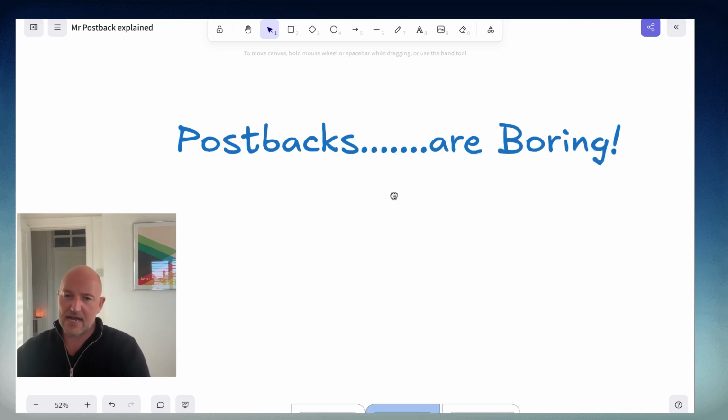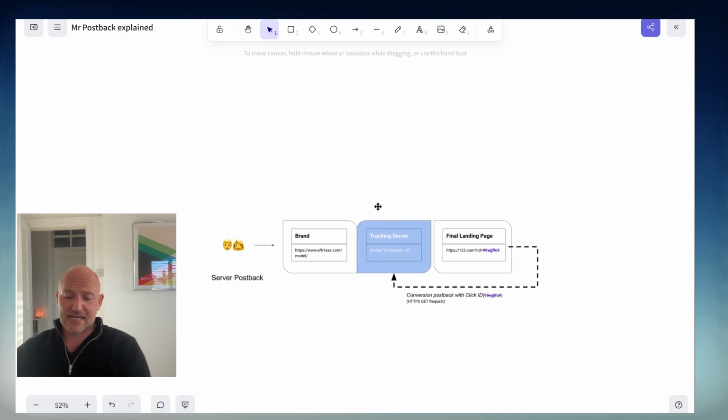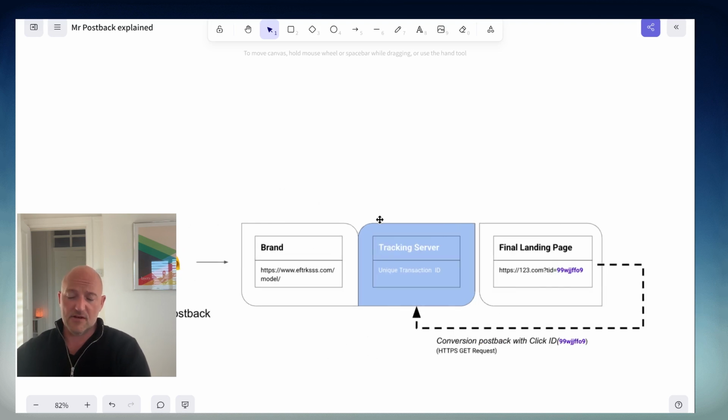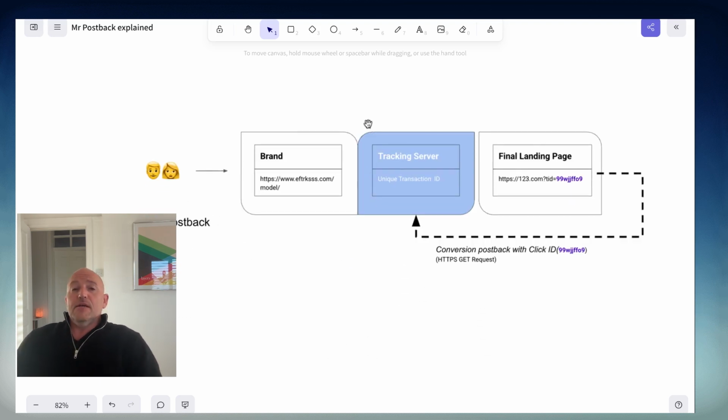Postbacks are basically the tracking of something, or a way of tracking something, right? So let's talk through this. Postbacks, sometimes known as server to server tracking or S2S, is kind of a difficult concept to understand, particularly if you don't have the context of what it actually means. So, what is a postback and how can Mr. Postback help? Well, postbacks are done like this.